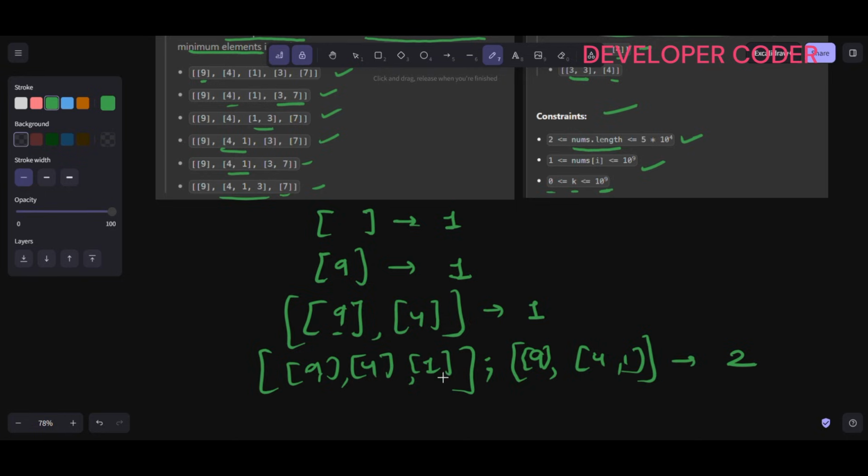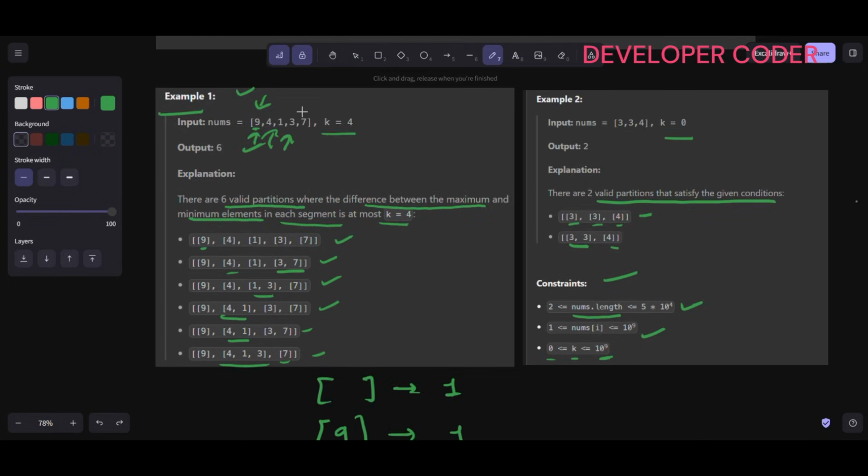One is this way, individual elements if you pick until 1, and one is this one. Is it valid? Here max element is 4, min element is 1, so this is less than or equal to k, right? It's true, so this is also valid. So two ways, there are only two ways. Okay, now let's proceed further.